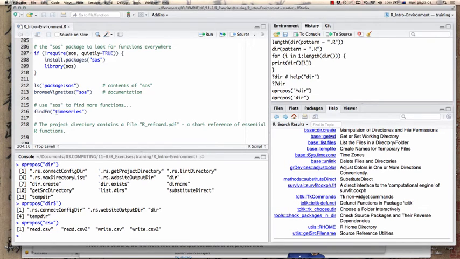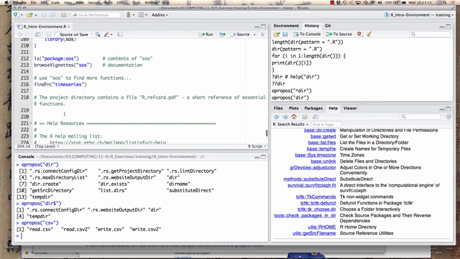Essentially what this does is it finds keywords in all R packages, not just the ones that are available on your computer, and it opens them in a tabular view in your browser. So simply try that at some point.